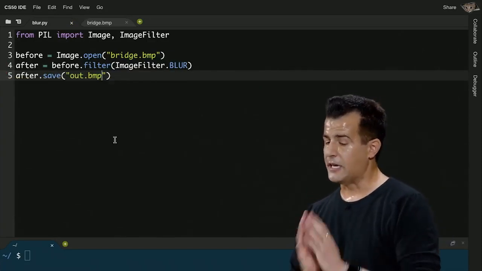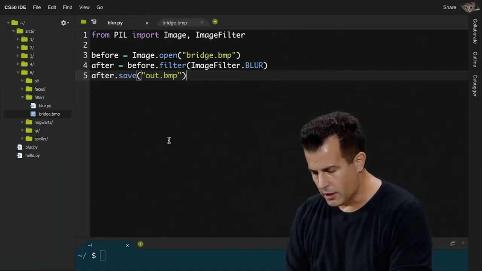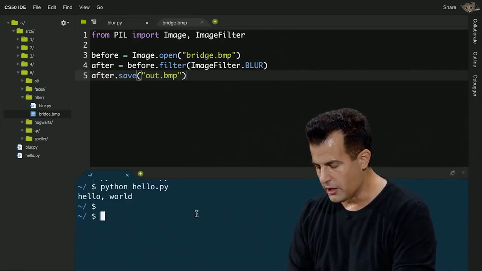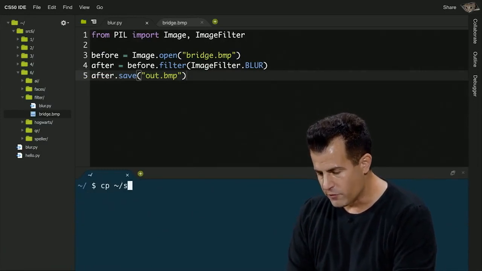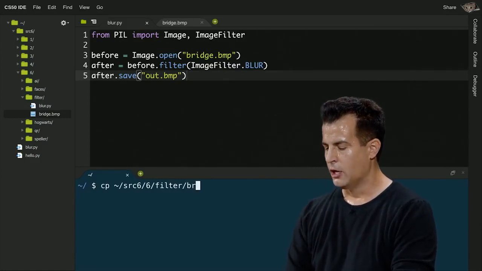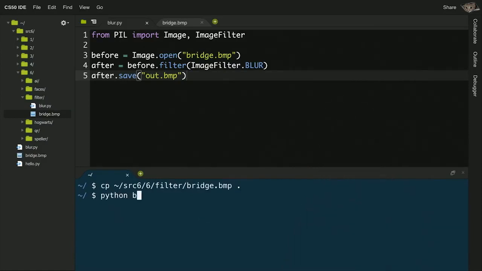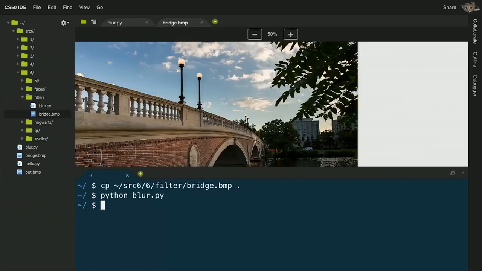Once this has been saved here, now I'm going to go ahead and do the following. Let me go into my file directory here. Let me open my terminal window here. Let me go ahead and grab a copy of this from my source 6 directory here, which is in my filter subdirectory today, bridge.bmp. And let me go ahead now and run python blur.py. So I'm going to hit enter now. Notice that another file was just created in my directory here. Let's go ahead and look at the nice pretty bridge, which is where we started.